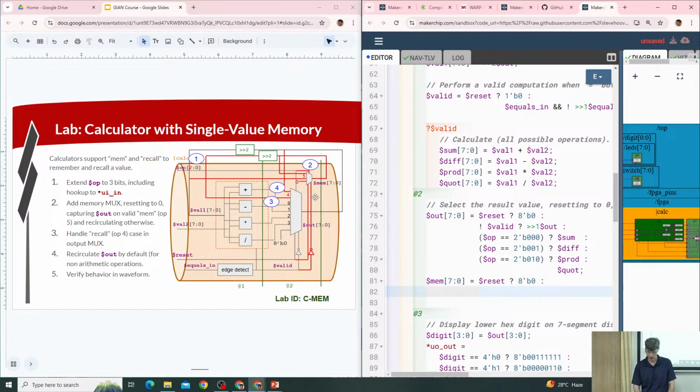So if my operation is, and these should be 3 bits now, a 3-bit binary one, let's see, mem is 5, 101. And I also need to make sure that if I'm not valid, I'm recirculating. So I shouldn't be doing a memory update if I'm not valid. In my output mux, I had the not valid case after reset. That took care of all the not valids, and therefore these only apply if we are valid.